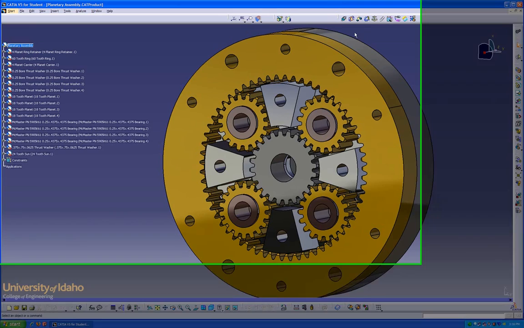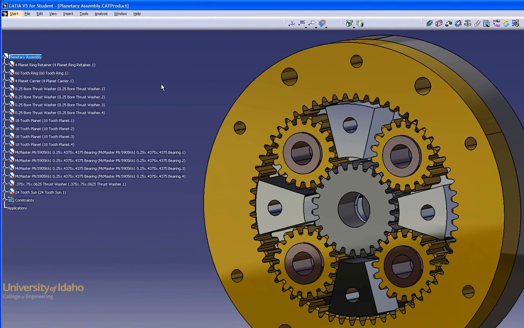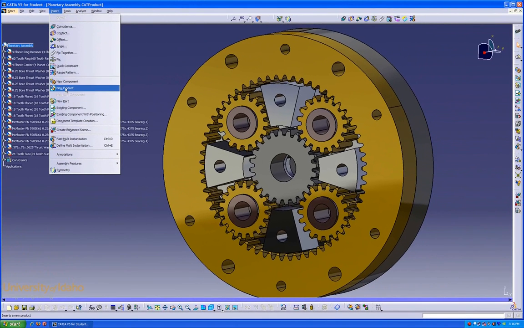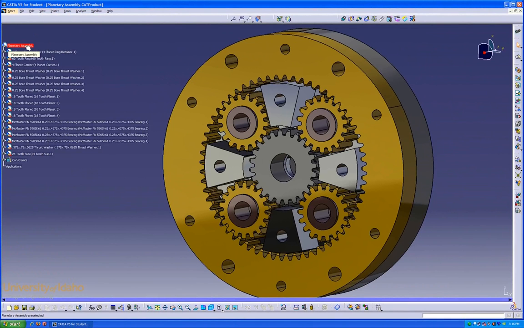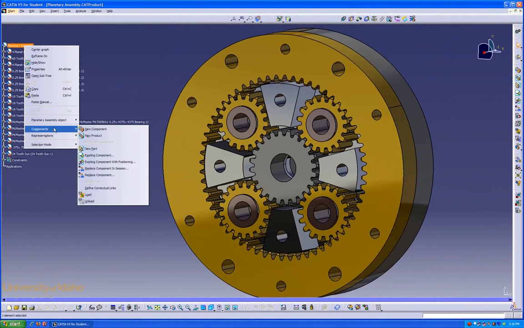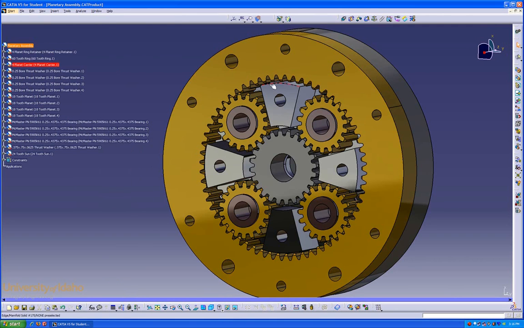When a part needs to be inserted in a product, there are three ways to do this. First is the drop-down menu from the top that allows you to insert components, products, parts, anything like that, as well as constraints. There's the option to right-click on the product, scroll down to Components, and insert new components. Or from the toolbars, you can insert components, products, parts, anything like that.